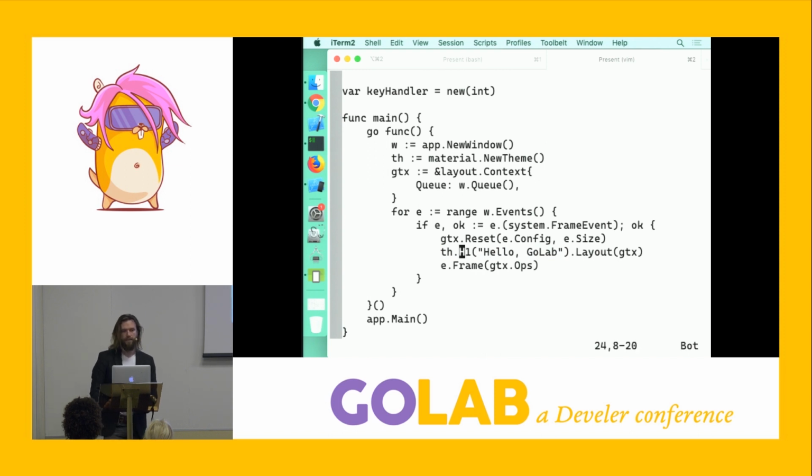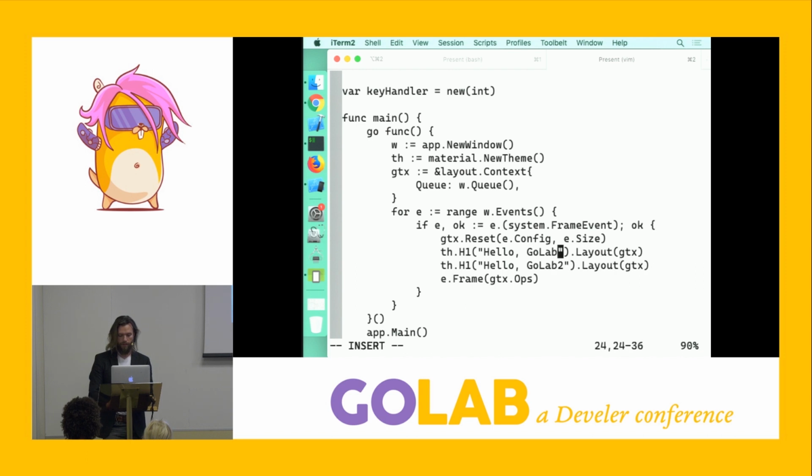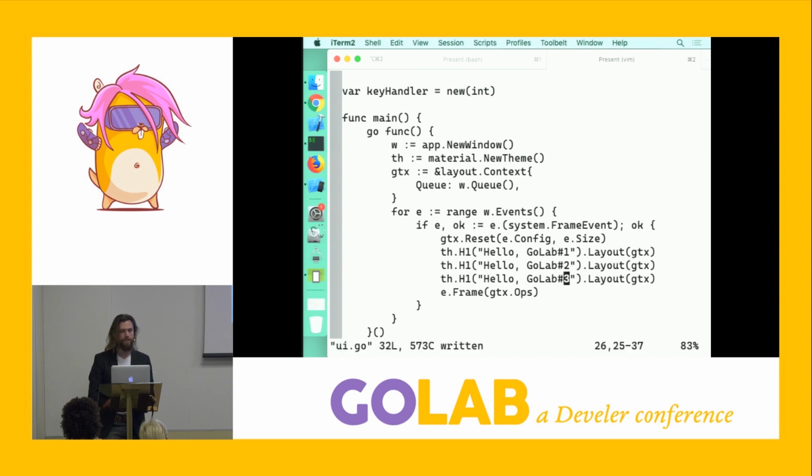So the next thing you'd like is more than one label. So let's try and draw that. I say, okay, we have hello GoLab 1. We'd like to have number 2. And we'd also like to have number 3. And what happens if I do this?